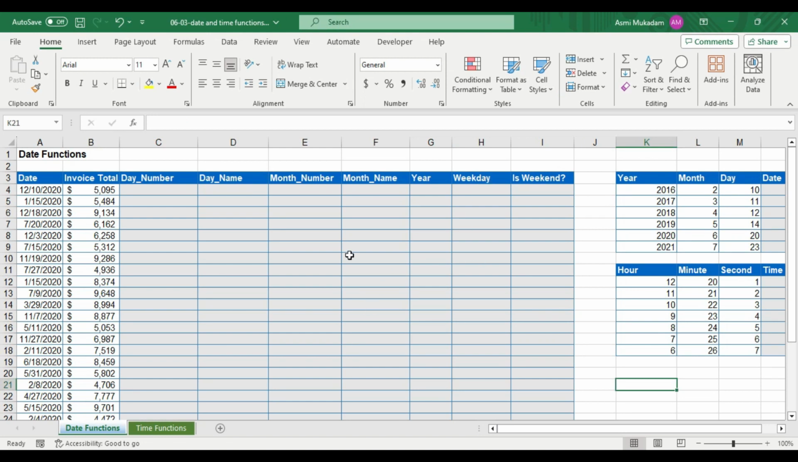Now we are going to work on different date functions commonly used in Excel. Here you can see a table. Here we have so many columns. First is the date column, which we will consider as a reference. Then invoice total, day number, day name, month number, month name, year, weekday, and whether it is a weekend or not.